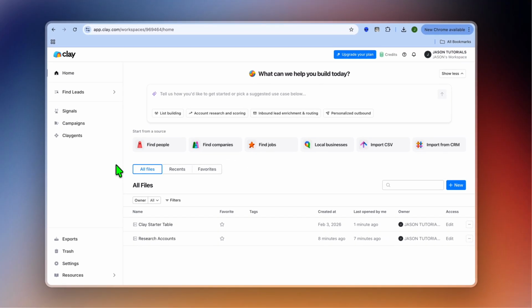Now let's talk about the core features of Clay AI. First, data enrichment at scale. Clay can enrich leads with job titles, company size, industry, LinkedIn data, website info, and so much more. You can start with a basic list and Clay fills in the rest automatically.